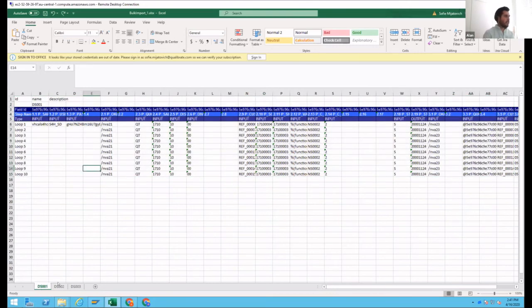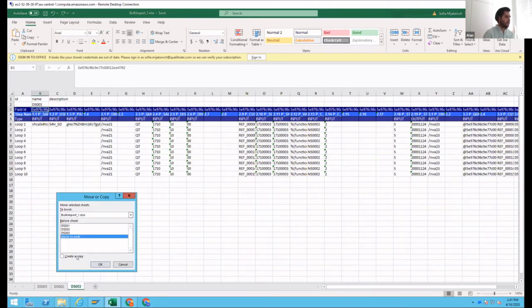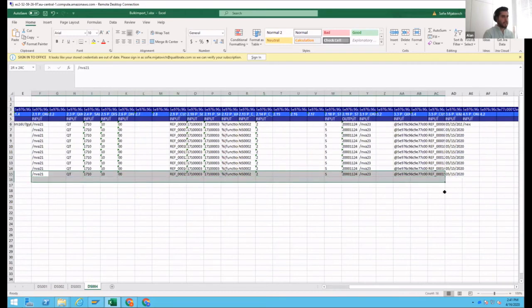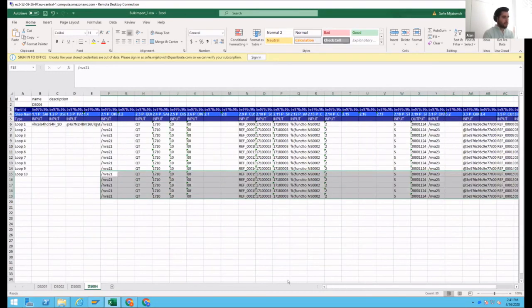So here you can see that I have changed the name of my dataset to DS001. But we also added the feature that if you add new sheets to the Excel file, for instance, I can copy this sheet and rename it. Let's say I want to add dataset 4. And here, of course, you have all the benefits of adding different loops. For instance, this is a specific case where I want to add more loops.